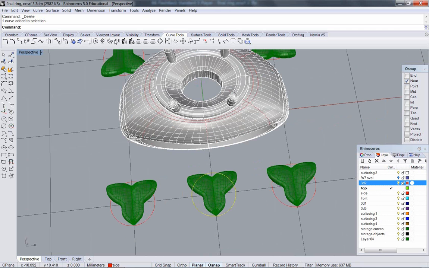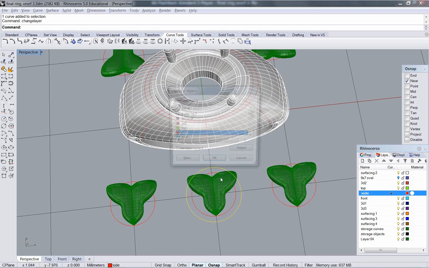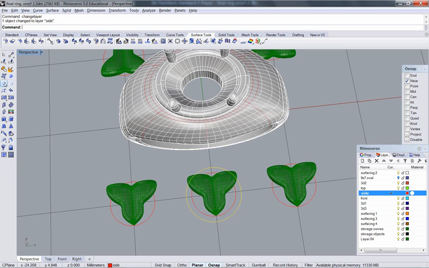I need to offset this curve so that it's big enough to contain my whole object. Now, that's actually kind of a misnomer. It's big enough to contain the whole object if I make a surface out of it and then I untrim that surface.